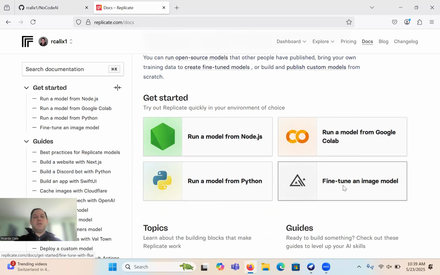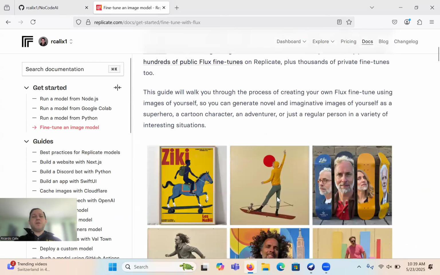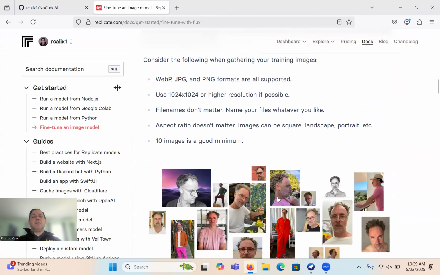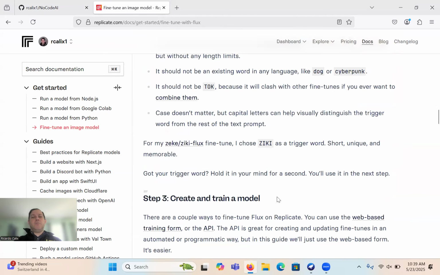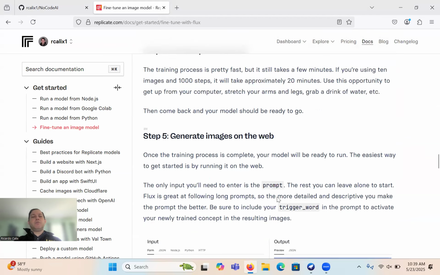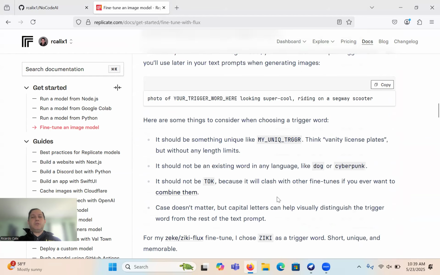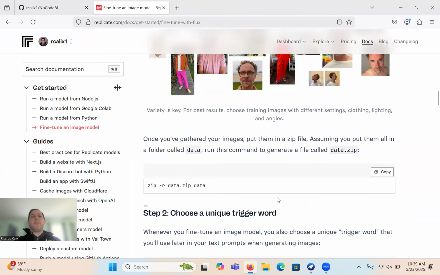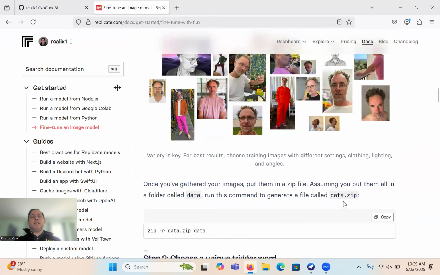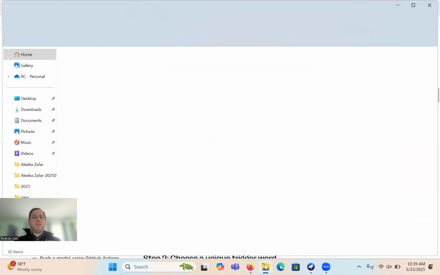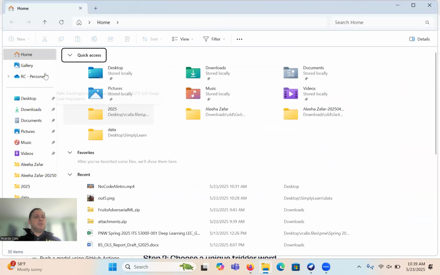All right, so I'm going to click on this. This is a pretty good guide of how to do this. You can read through it if you'd like, a very nice tutorial on how to use this one. I already have my data set ready. Do you have to zip the files? I think I may have forgotten to do that. Just give me a second.